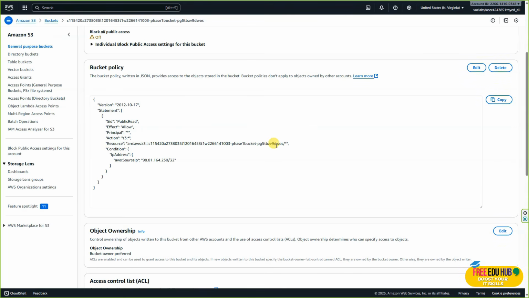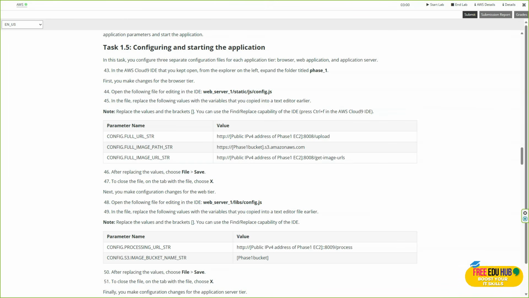Now we'll start 1.5, and in 1.5 we'll configure and start the application. So we'll set the environment variables and start the image processing application so that it monitors the S3 bucket for new uploads. Once started, the app will automatically process images as soon as they are added to the bucket. After completing this step, we'll have a fully functional but tightly coupled image processing workflow where all components depend directly on one another.